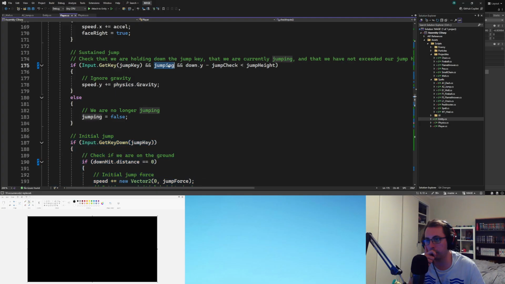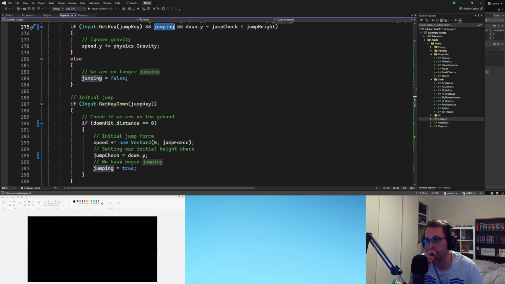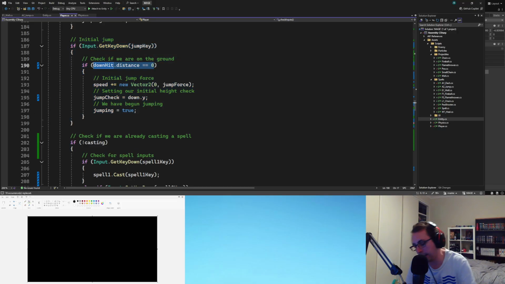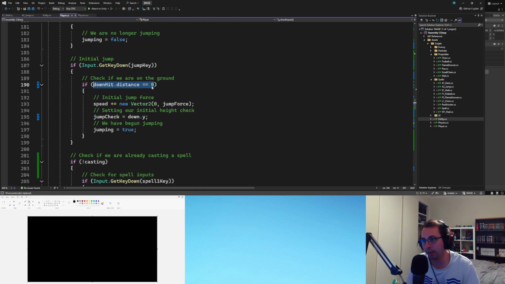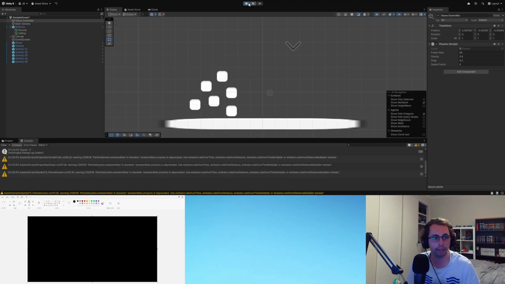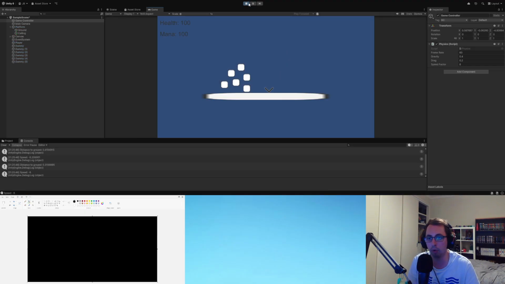So you can see here the jumping only gets set to true after we do the initial jump, which it sometimes isn't. Check if you're on the ground. Well, guess what? I have a thing for that. I have is grounded. Rather than using down hit dot distance is equal to 0, I can use is grounded instead. I don't think that's going to make a difference because I'm pretty sure it's literally the exact same thing that I was using before.